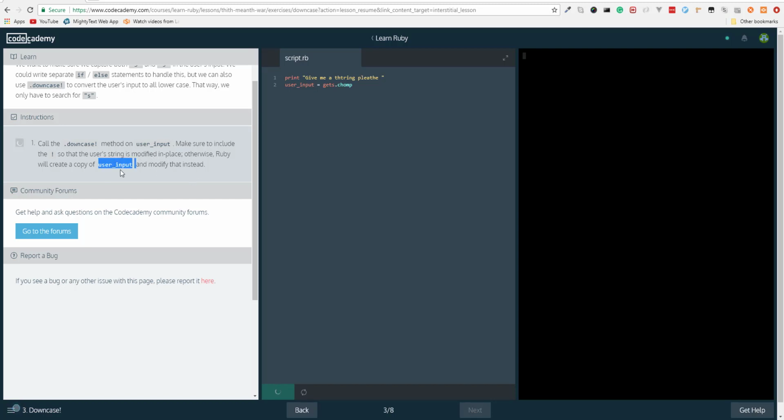So that makes sense. If I do user_input.downcase, and then let's just show what they're talking about here. I'm gonna run the program.